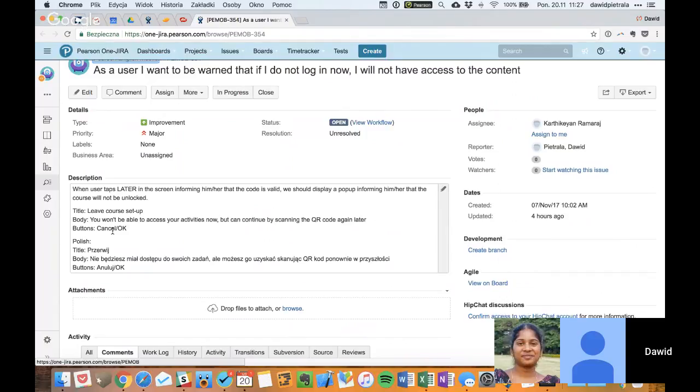And if the user says cancel, we stay on the same screen. If the user taps OK, we just leave the screen and behave as now. Because when you tap later at this point, you're just leaving the screen and going back, and the level is not unlocked. What I want to do now is inform the user that if they proceed, the level is not going to be unlocked. That's the only thing I want to do. Okay, David, we can do it. Okay. Yeah. So how many points?